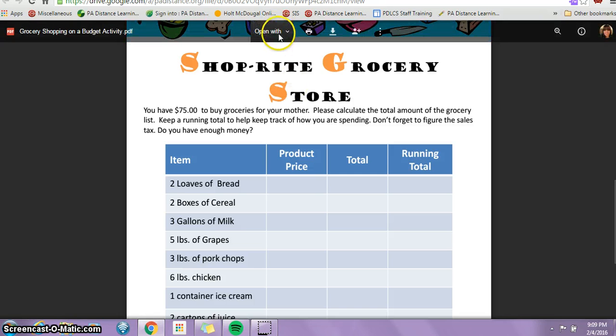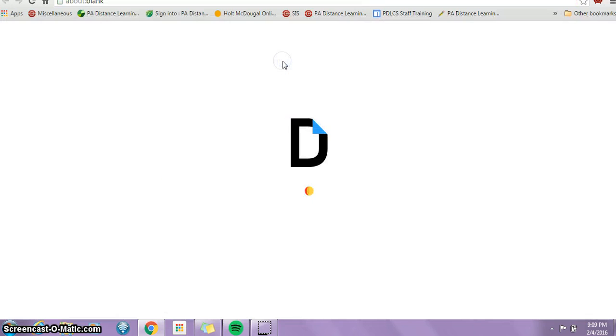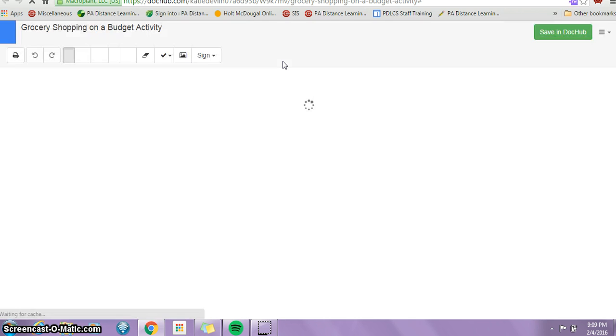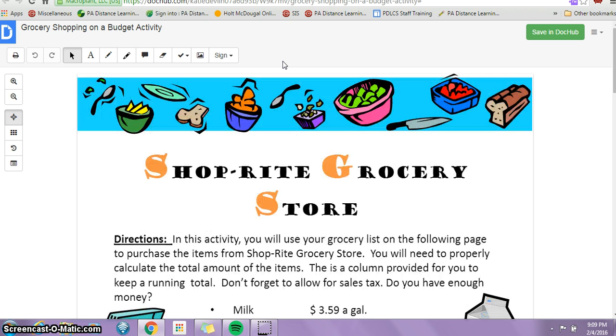However, if you go to the Open With button up here, click on it, and select the Dochub option, you can write on it, and it's pretty stinking sweet. Let's take a look at it together. So I've already clicked on it, and it's going to take a moment or so for your assignment to load in Dochub. Cool. I would maybe put my name on it here, so we'll call it Grocery Shopping Activity Devlin.